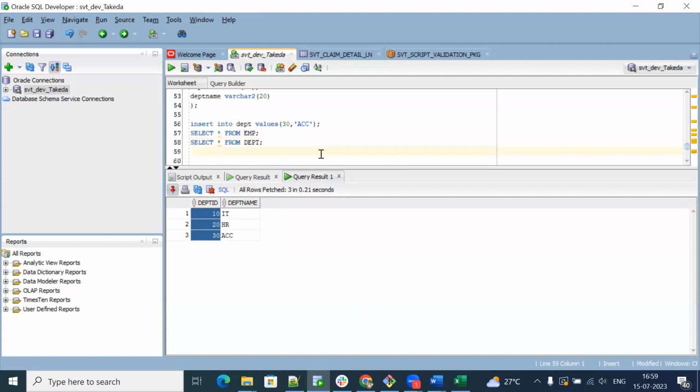We can extract that kind of data in two ways. One, with the help of joins. There are four types of joins. And another, with the help of subqueries. So this kind of data will be extracted with the help of joins or subqueries. Let's try with subquery first.